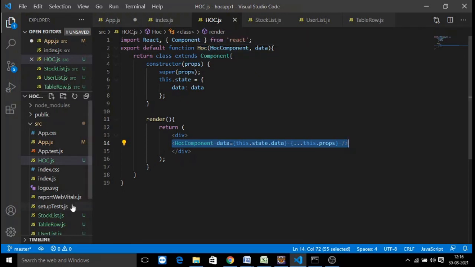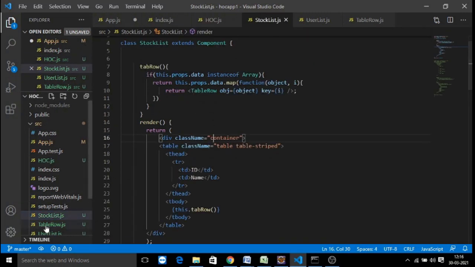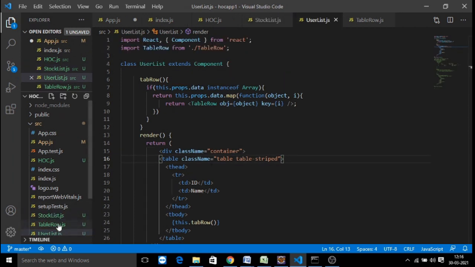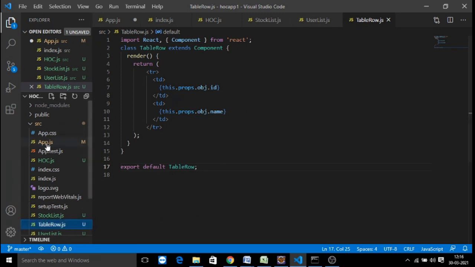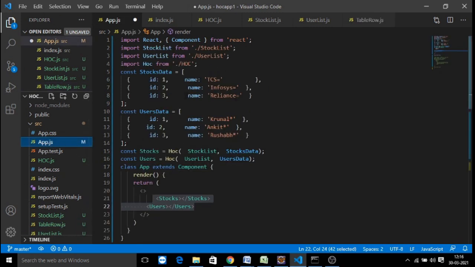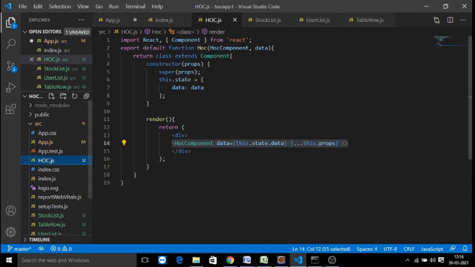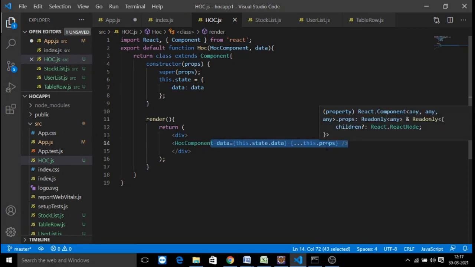This is how we are making use of the stock list component and user list component, and the table row; these three are the child components. We are passing the data from app.js globally, and we are making use of the reusable component, HOC. The name of this component can be anything, just for namesake; here we are giving HOC, but it could be anything. And every time we pass an object to the higher order component function, we pass the data and it returns the component. This is the main advantage of higher order components.